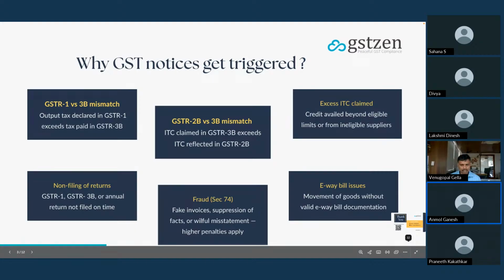And if I do that without proper documentation, that is an e-way bill, then also I might get a notice. Or sometimes some people submit fake invoices or some suppression of facts. And if the authority finds such things, then for sure we will get a notice. So here we need to understand one thing, that each notice is a stage in a particular case. So let us understand the case life cycle further in the upcoming slides.